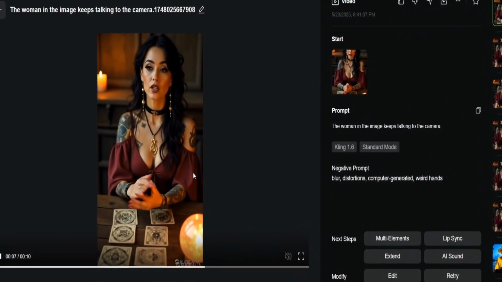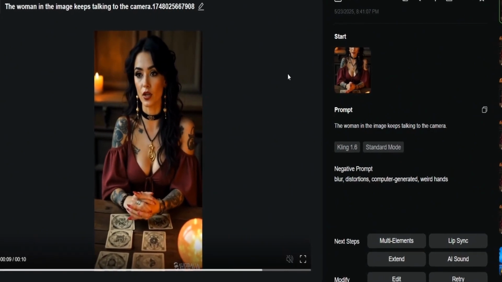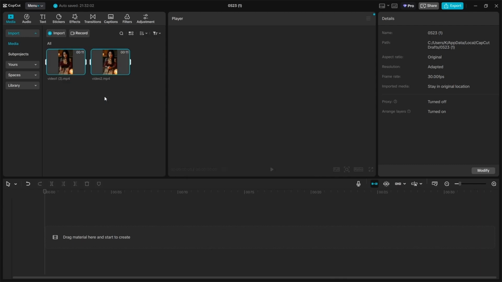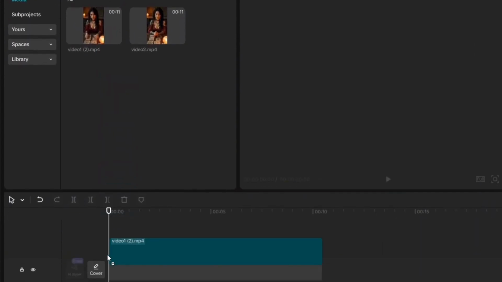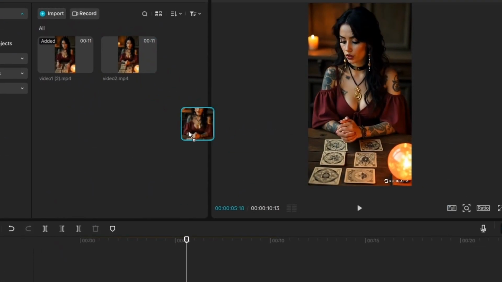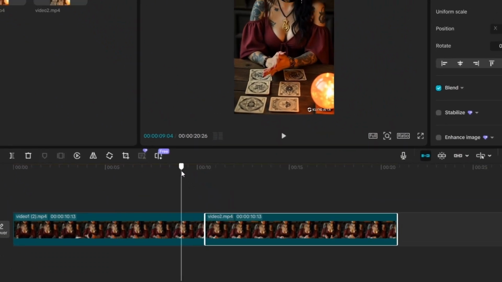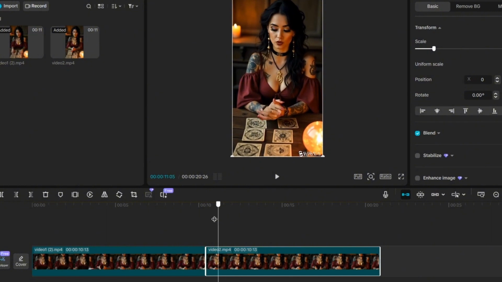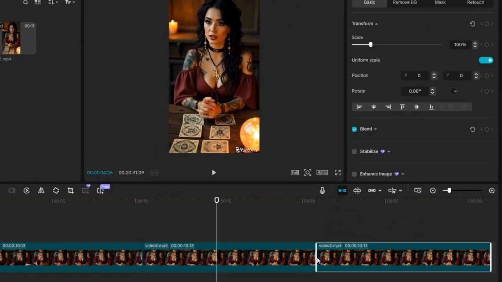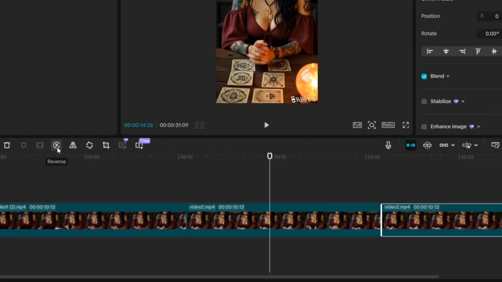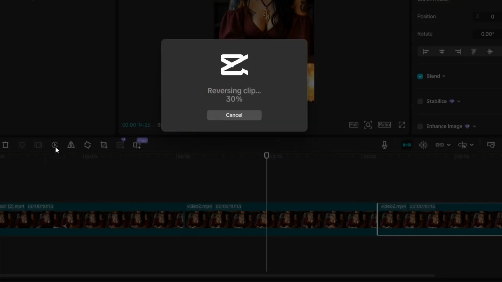Now, to make the video 1 minute long, we will do a trick in CapCut. We'll download both videos and go to CapCut. Here, we will grab the first video that we downloaded and put it on the timeline. And right next to it, we will place the second video. Now we will place the second video again, and we will click on this button here where it says reverse, but make sure that this clip is selected, which is the third clip.